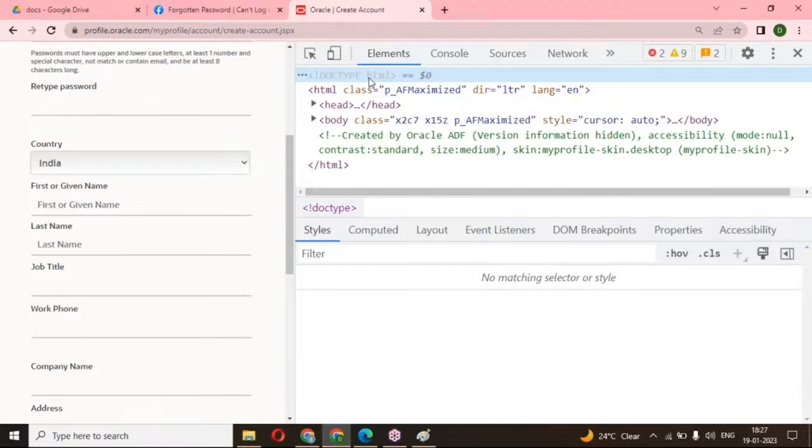Here doctype means document type. What type of document am I using here? That is the doctype. Here doctype, HTML, head and body. This is the standard code of HTML.